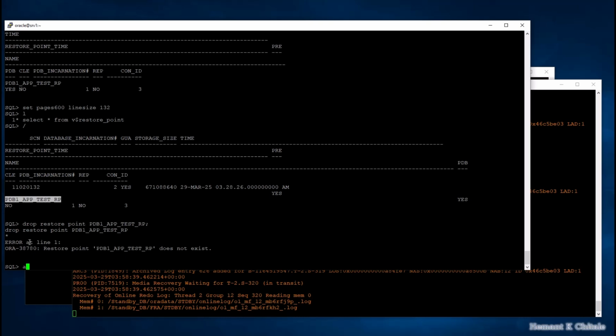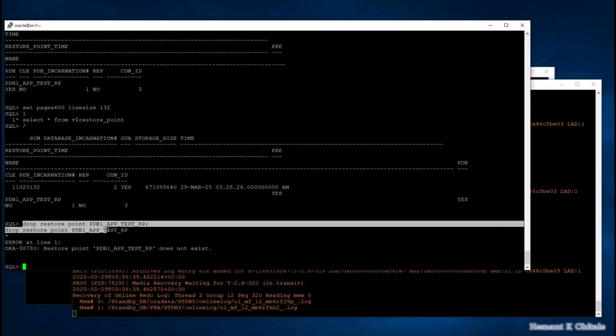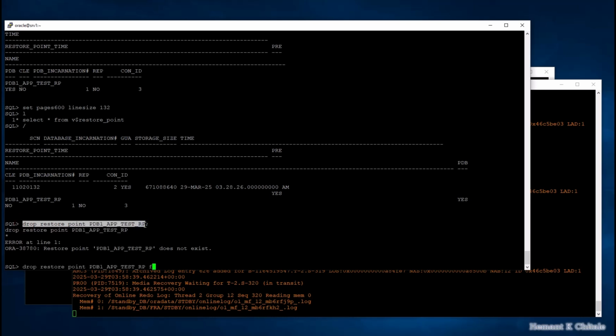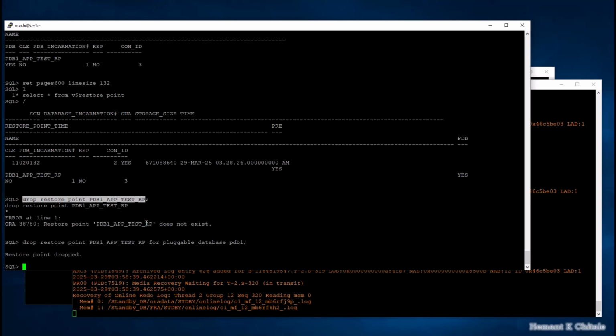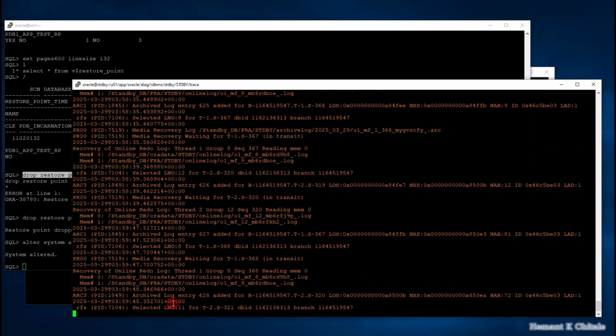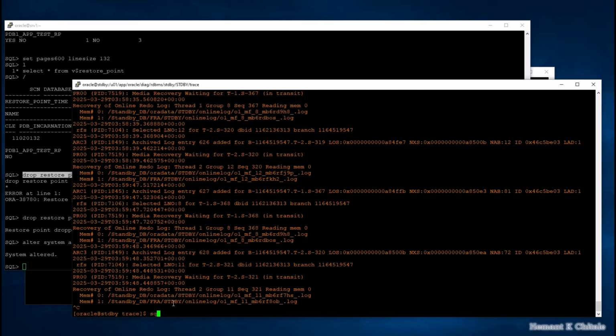Where am I? Oh yeah, this is for a PDB, not for the whole CDB. So I have to say for the PDB. Okay, and then redo logs and archive logs are always for the whole CDB, so this is not at the PDB level. And then I can just go back here at the standby and verify the restore point got dropped.